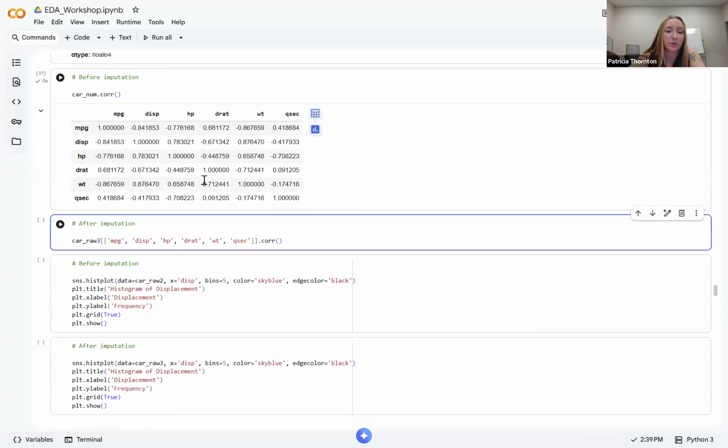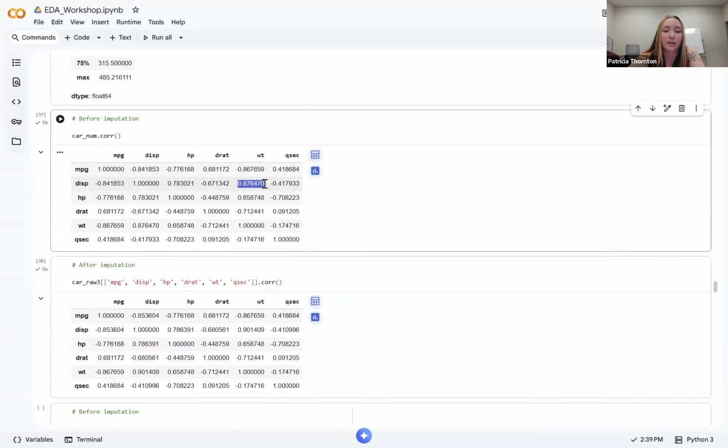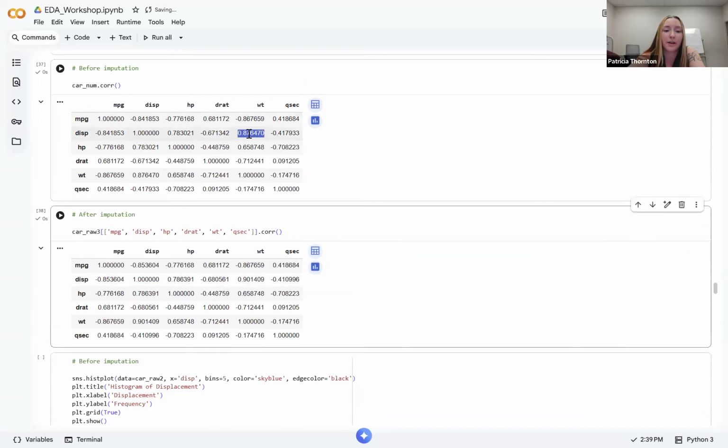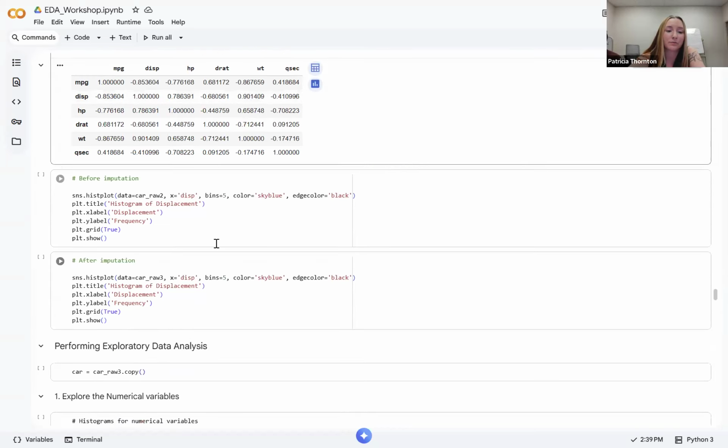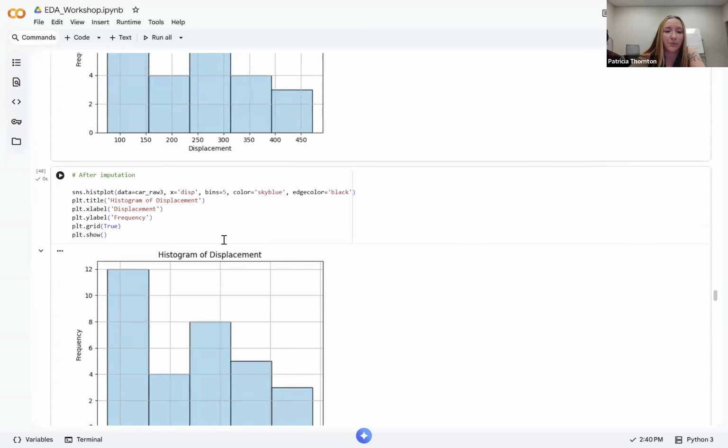And then we will look at the correlation before and after imputation. So before, we know that displacement was highly correlated with weight. And as it is here, but it's a little bit higher. You want the correlations to remain relatively the same. But again, when you're working with small data, it's hard to keep the values exactly the same as before. So that's just something to keep in mind. So we'll look at histograms again though.